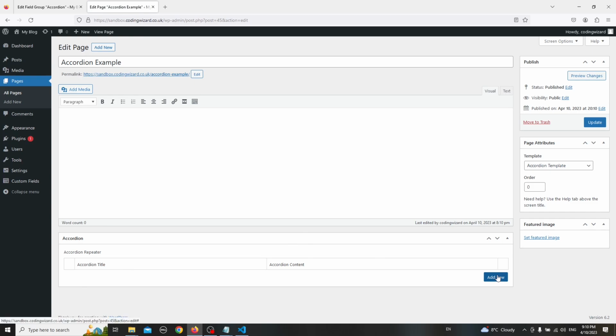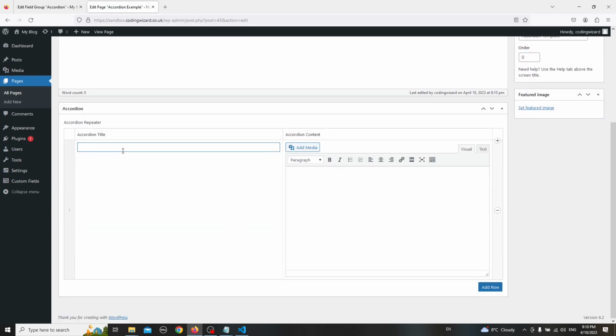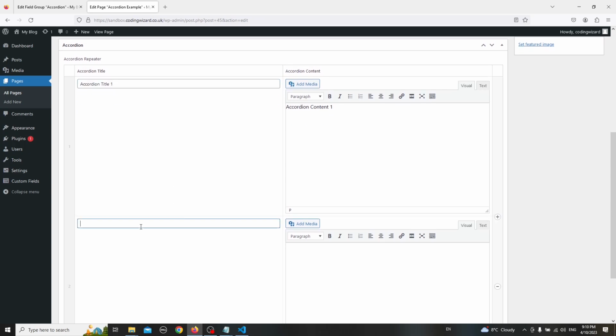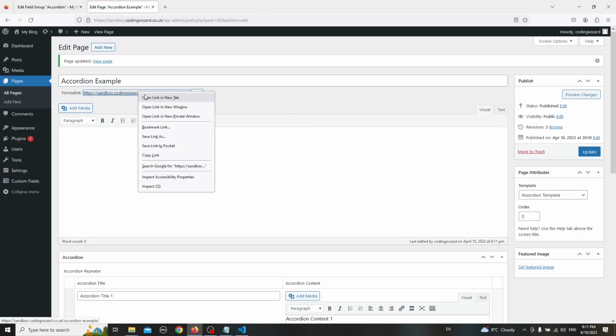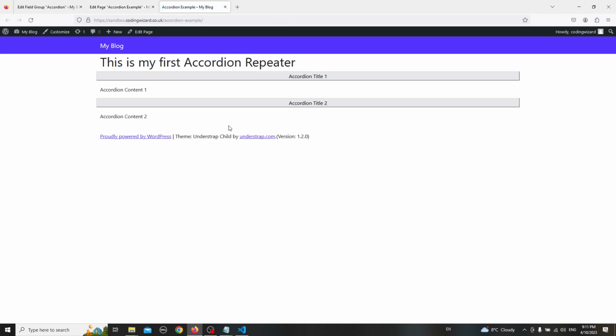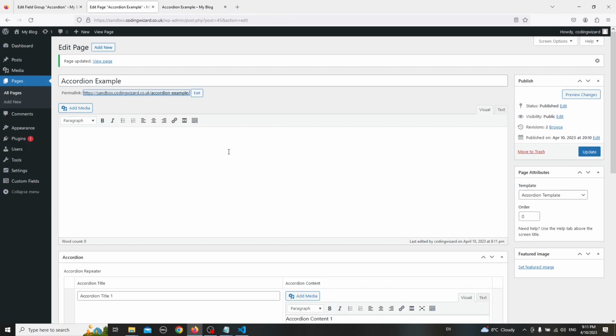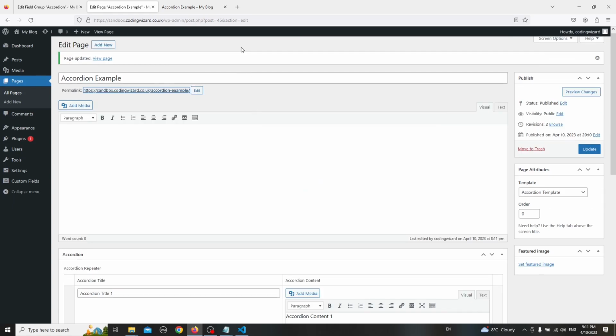At the bottom here, we're going to click add row. You have accordion title. We're going to call this one, let's just say accordion title 1 and accordion content 1. I'm going to add another one here just so you can see this working in action. It's going to be number 2. Hit save. Now this should work. And there it is. You can add as many rows as you want.